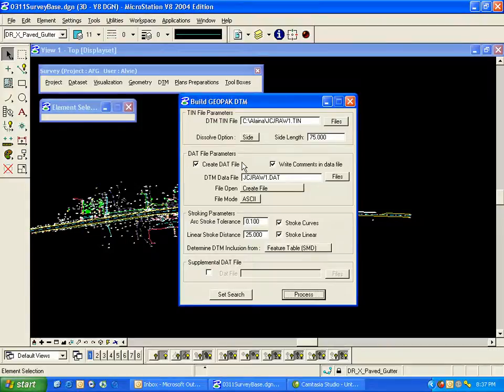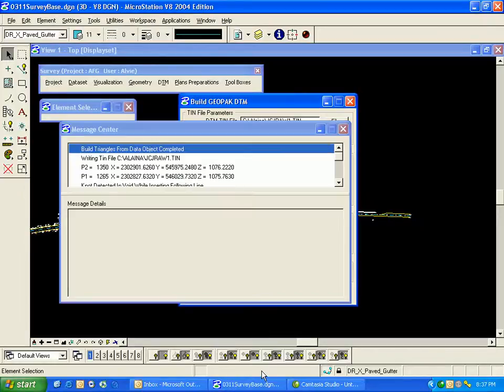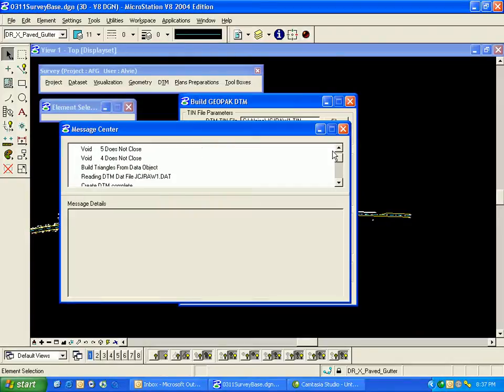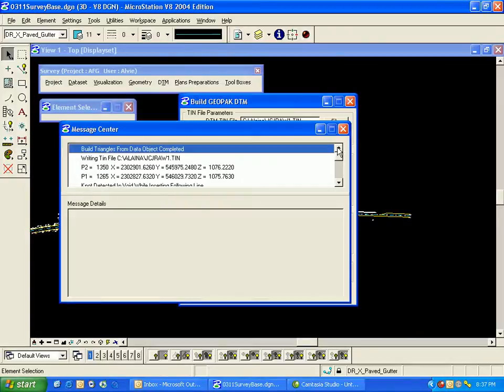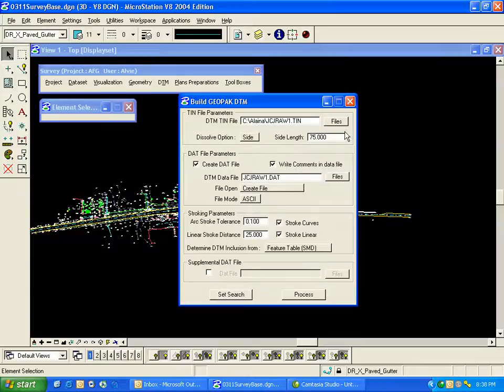Those messages tend to go by very quickly, so if you wish to take a look at them, just click on the Message Center for MicroStation, and then you're able to see the last few messages created by the DTM engine. Writing 10 file and build triangles completed. I'll go ahead and close that, and now I'll take a quick look at the DTM model that was created from this command.